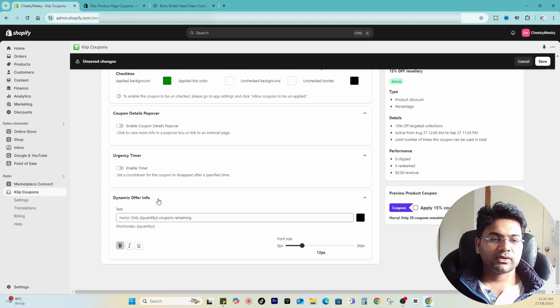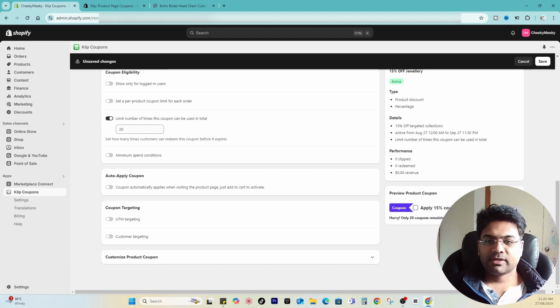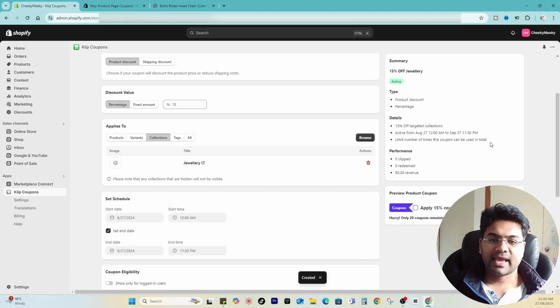I don't want to activate the timer. And you can also offer the dynamic information text here. Hurry, only quantity coupons available. So hurry, only 20 coupons remaining, which is a good way to show customers, make sure they apply as soon as possible. So this is a good one. Now I'm happy with everything. Simply save changes. Now this coupon is active.